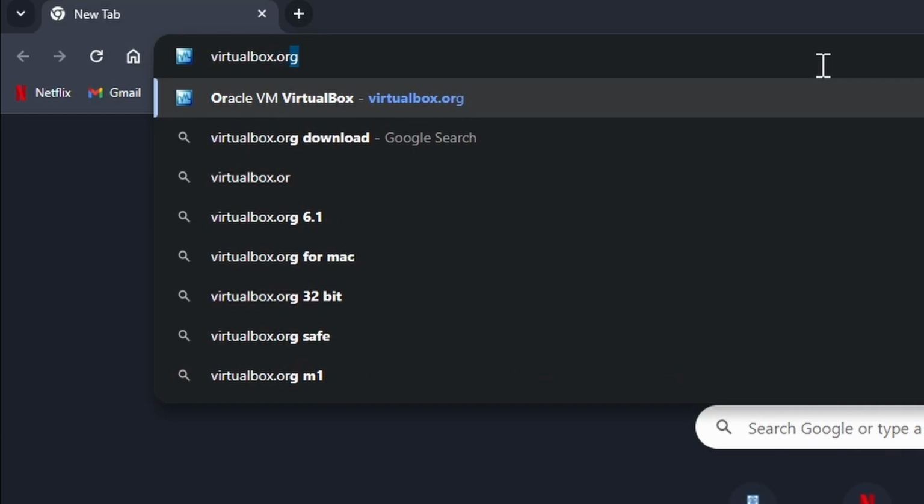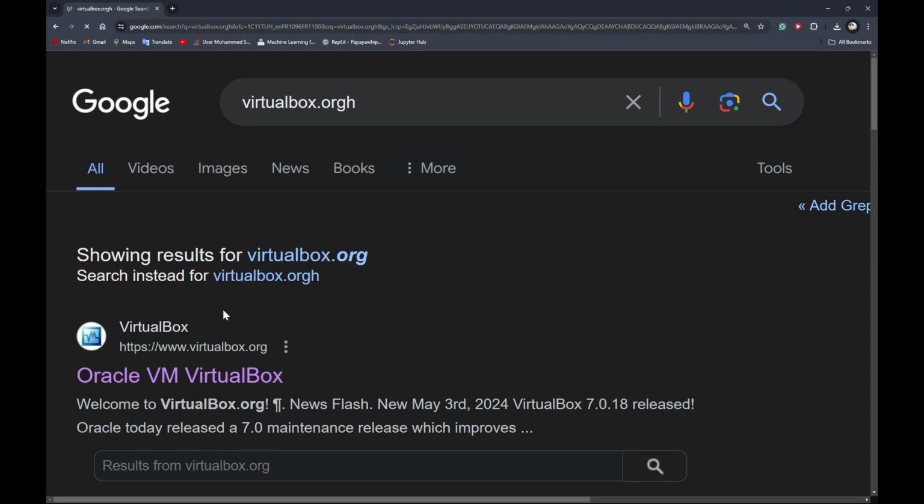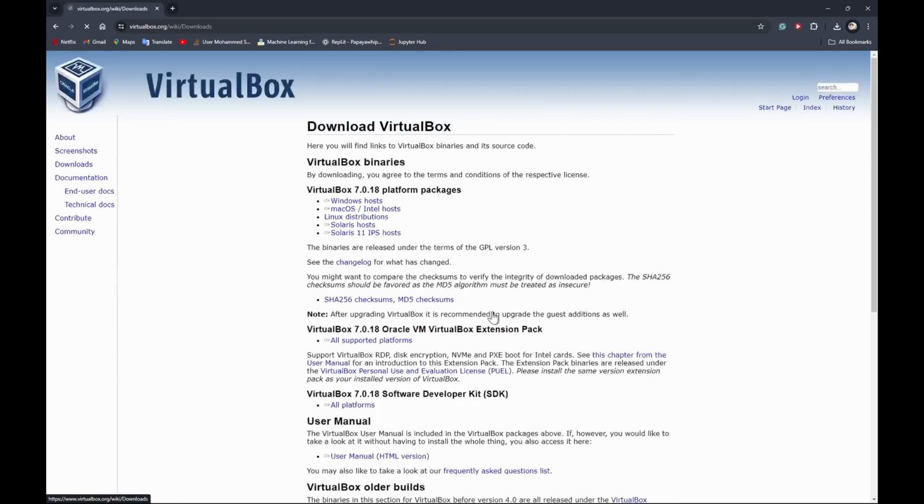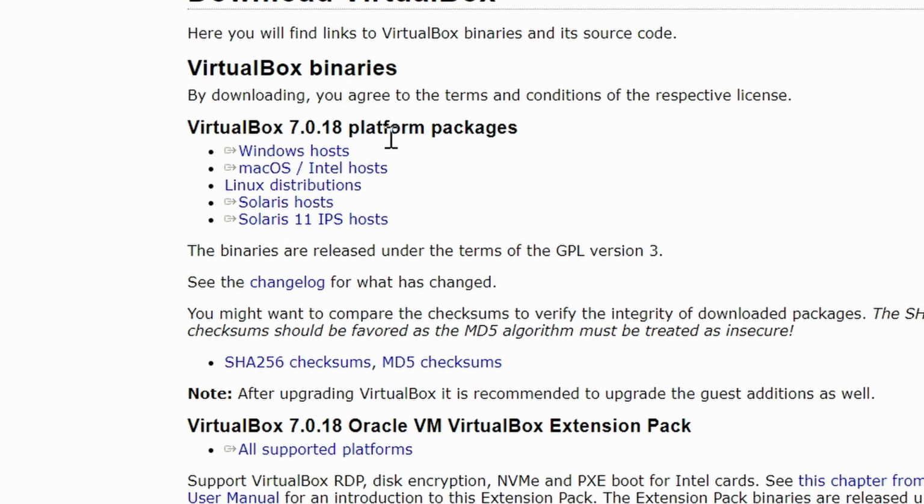virtualbox.org, and we click enter. Here we get this. Basically, VirtualBox is a software created by Oracle, which is a very big organization. So it's very trusted. So let's click on download VirtualBox 7.0, and then we go over here.